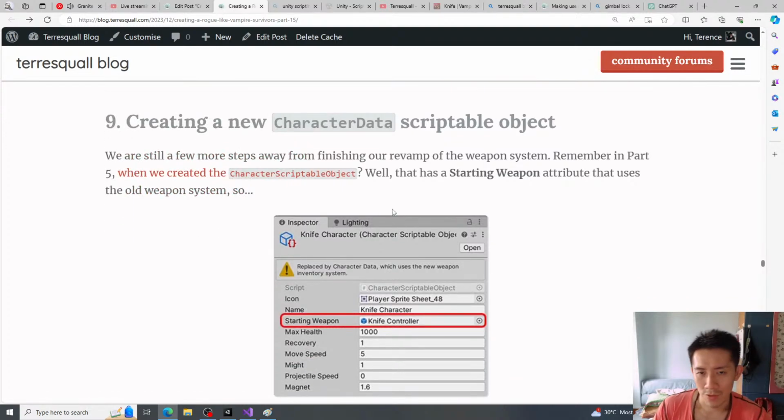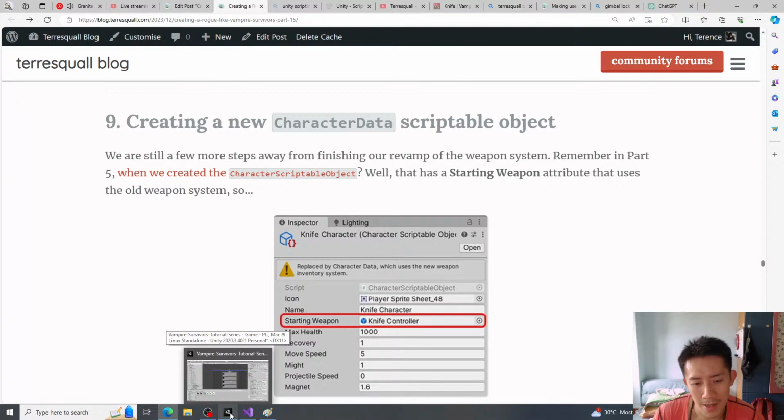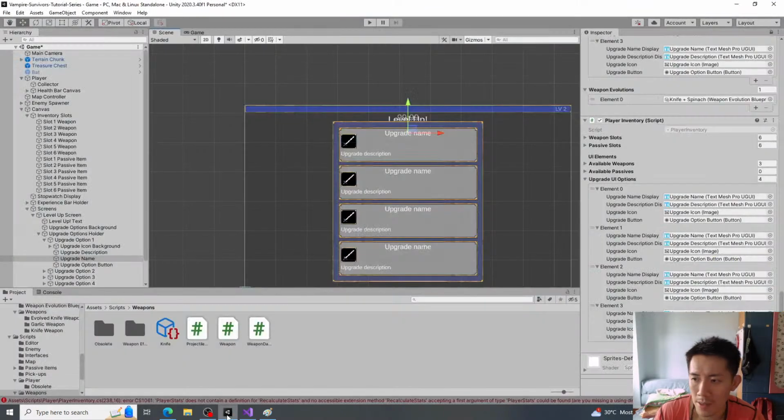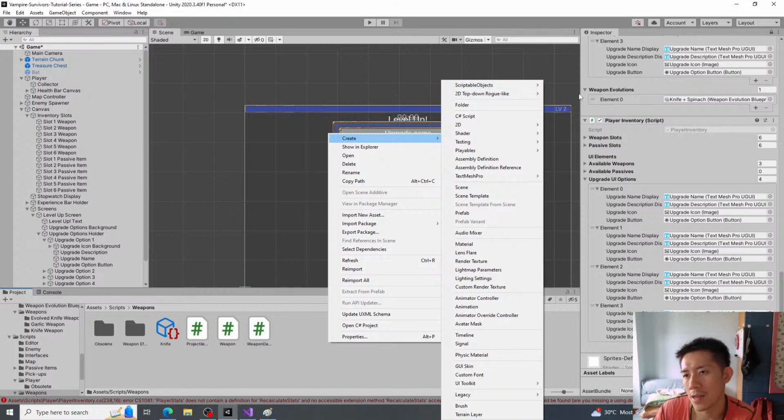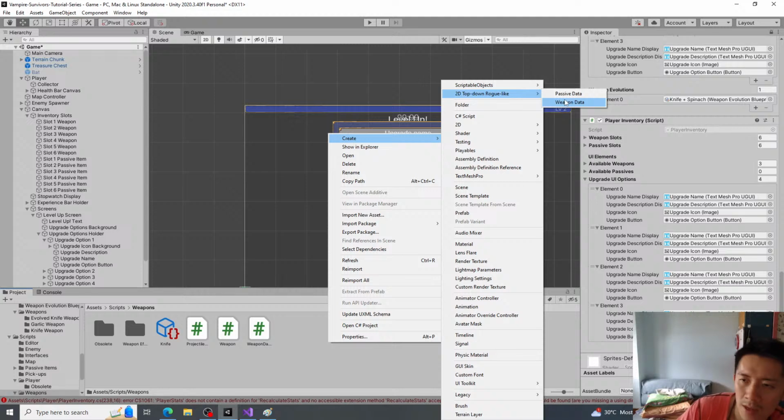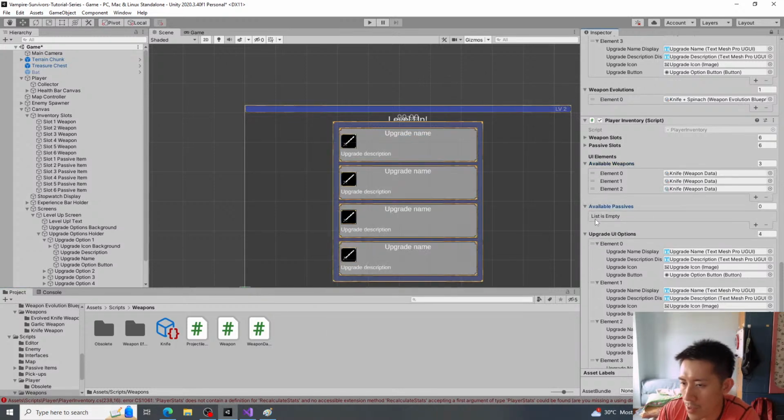Okay, so the next thing we have to do is, we have a couple of things that we've just created, right? If we were to go back to Unity, we will find that we've created a passive data as well as a weapon data. So we can create either passives or weapons, and then when we create them, we can just assign them to the player inventory. And this will allow us to add them as weapons or as passives that we are able to access.